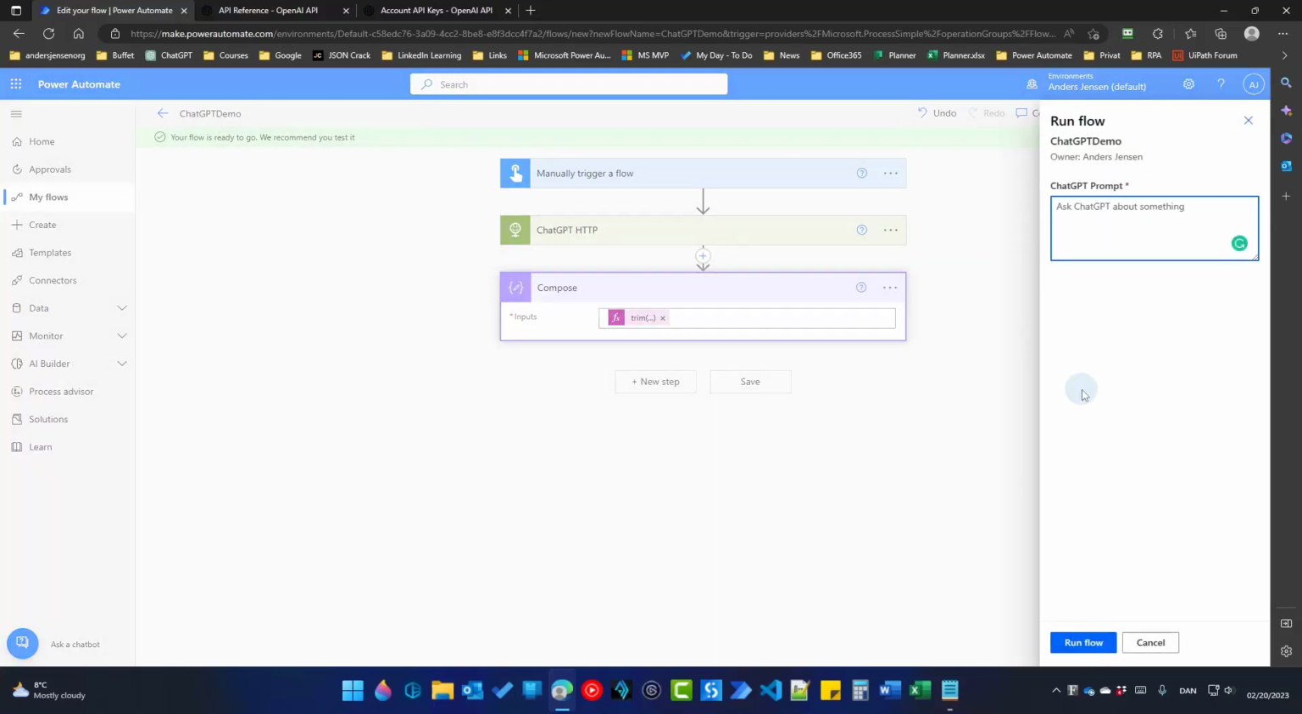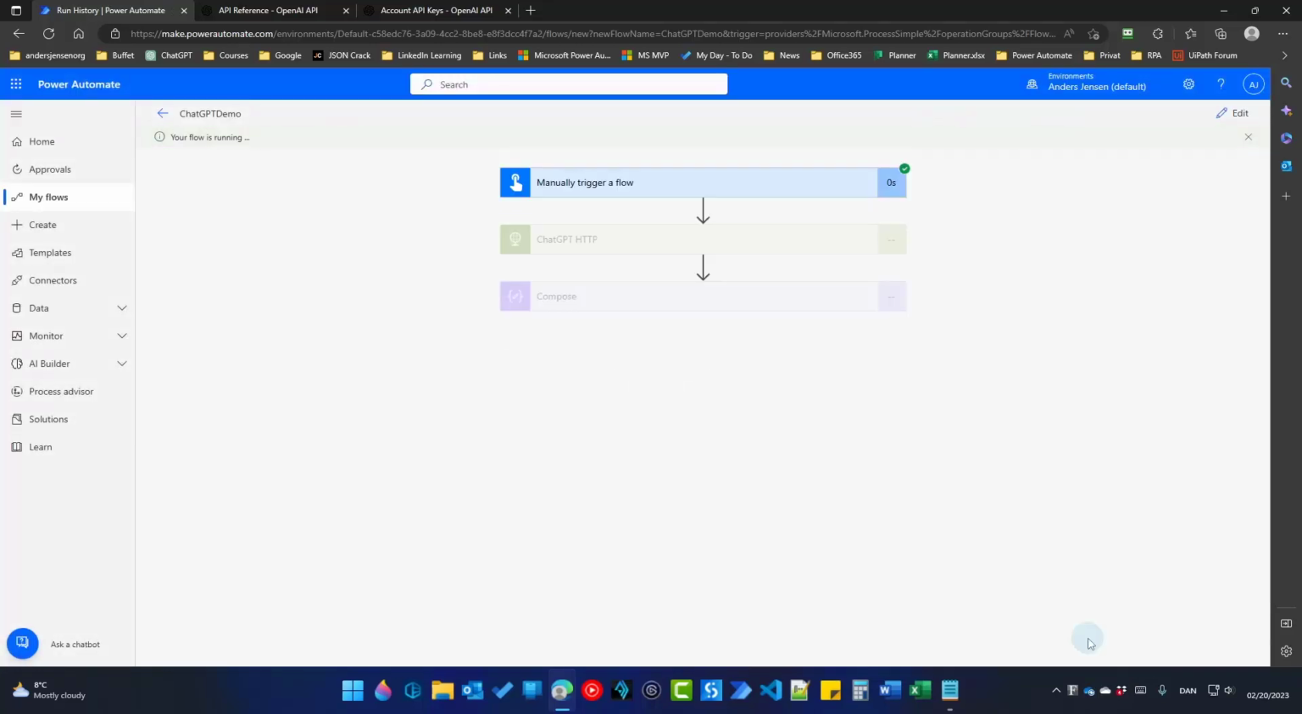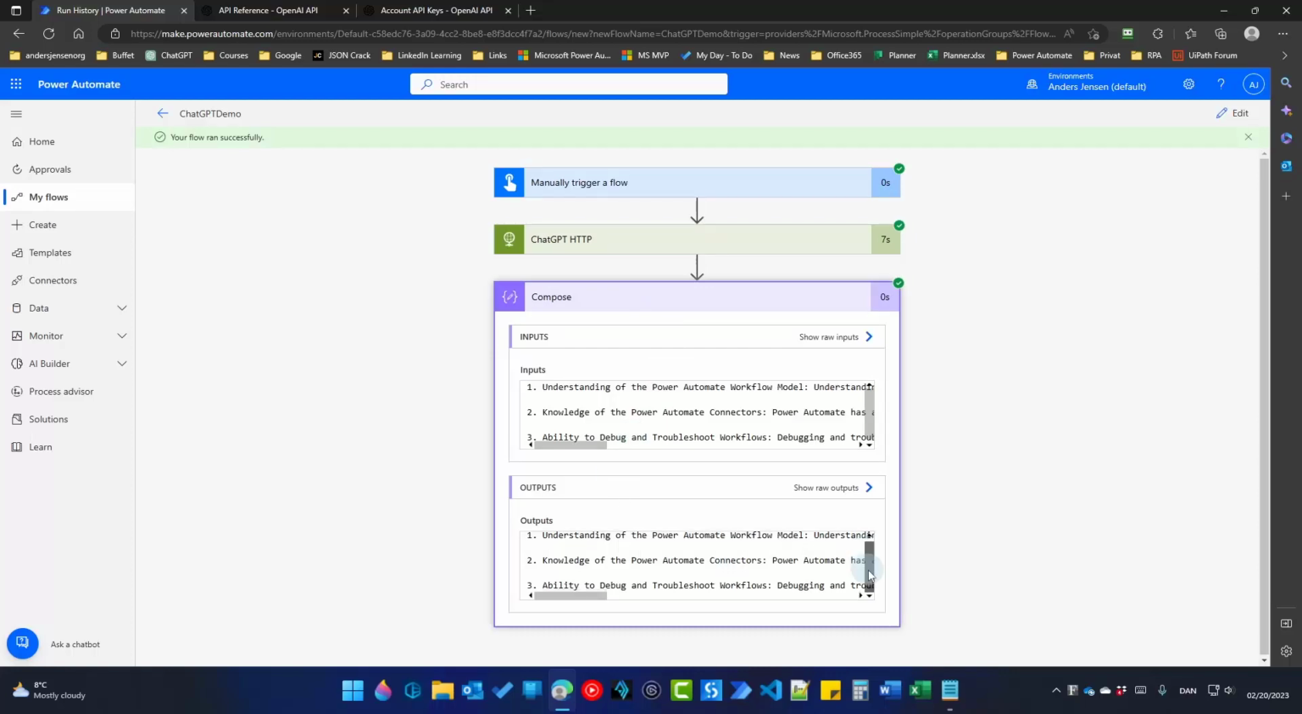Here we can ask, what are the three most important skills to learn in Power Automate? And you could, of course, now we just do it manually. What you want to do might be to parse emails from customers, send it to ChatGPT, write it into your system, call desktop flows, or whatever you want. The possibilities are endless. Here we have run it. If I go into Compose, there you go.